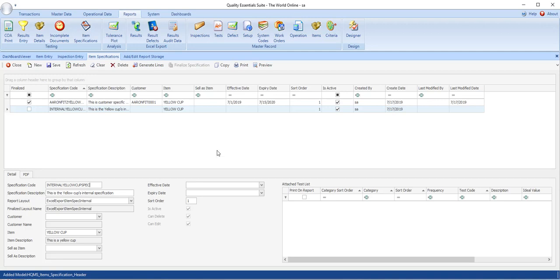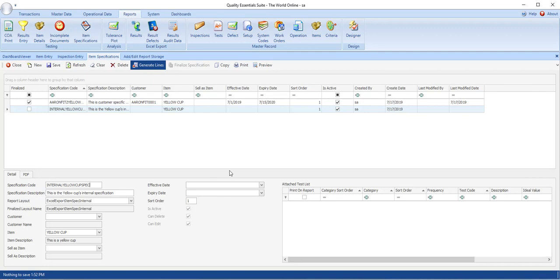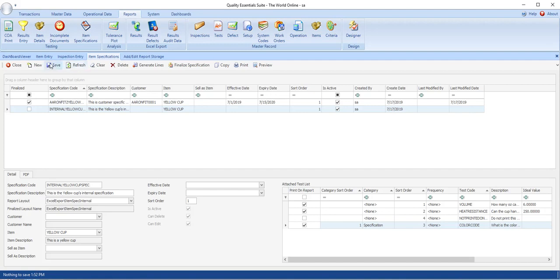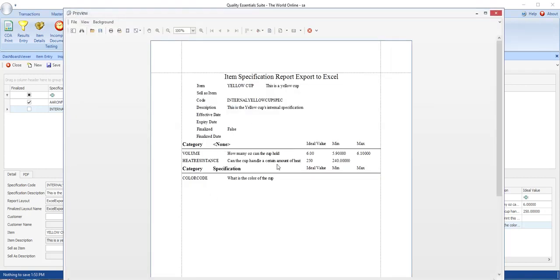So we've saved this. We're going to preview it. Okay, so here's, oh, whoops, I forgot to generate lines. So I'm going to generate my lines. And now I'm going to save this, and I'm going to preview. Okay, so here's the export to Excel.